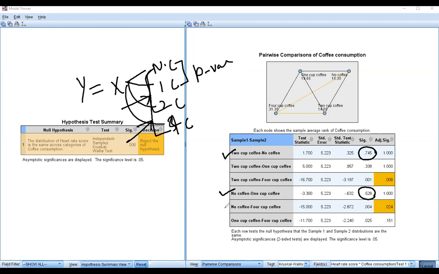Now I take the fourth pair, no cup of coffee with 4 cups. The p value is less than 0.05. So you should not take more coffee, 4 cups of coffee, you should not take. Otherwise, it will increase your heart rate score.